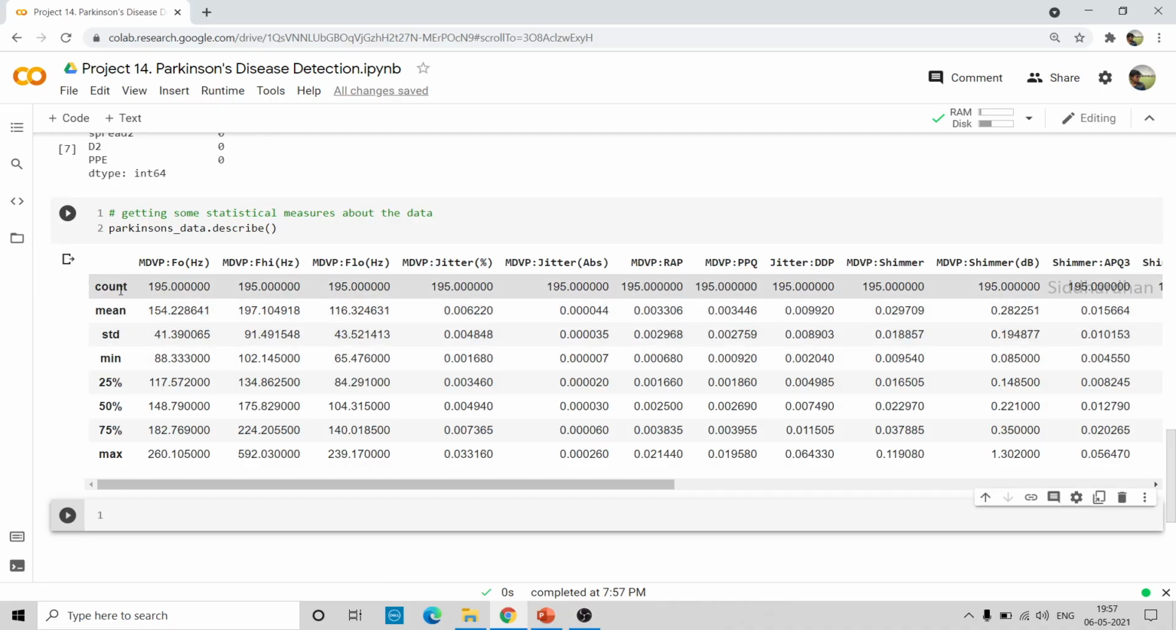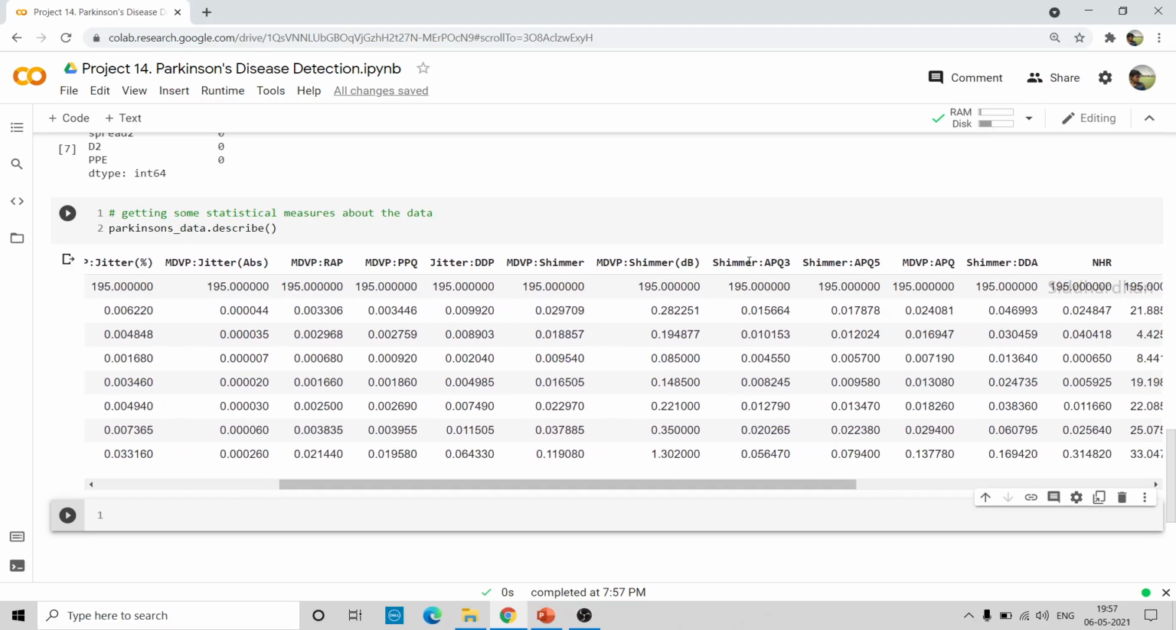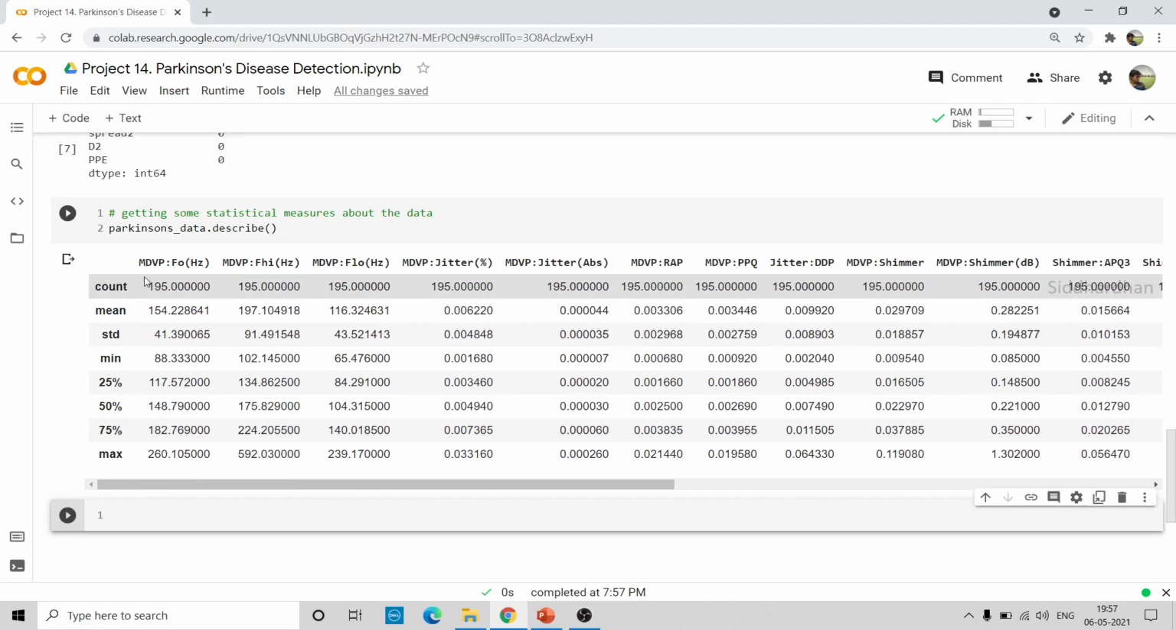First is the count. This count gives the number of values in each column. So we have all the columns here, and the mean gives the mean value of all the values in that column. You can see here the mean value of the first column is 154, and the second column is 197. If you come to this jitter column, the mean value is 0.006, and then we have the standard deviation, the minimum value, the maximum value, and the percentile values.